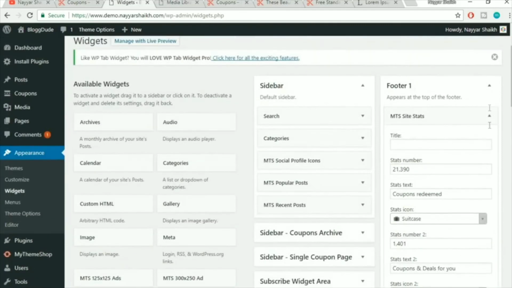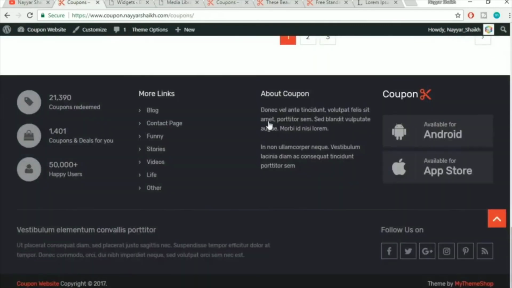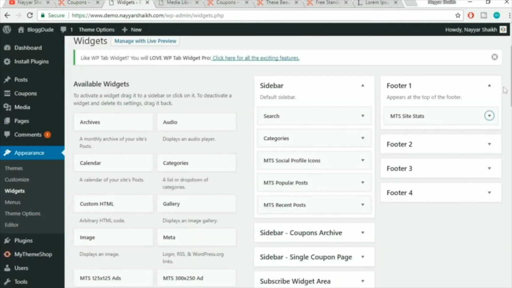Click on save. Now after this, in the second thing, we have a menu. So you can create a different menu, a footer menu, and you can add this menu over here, or you can just add the home menu again.